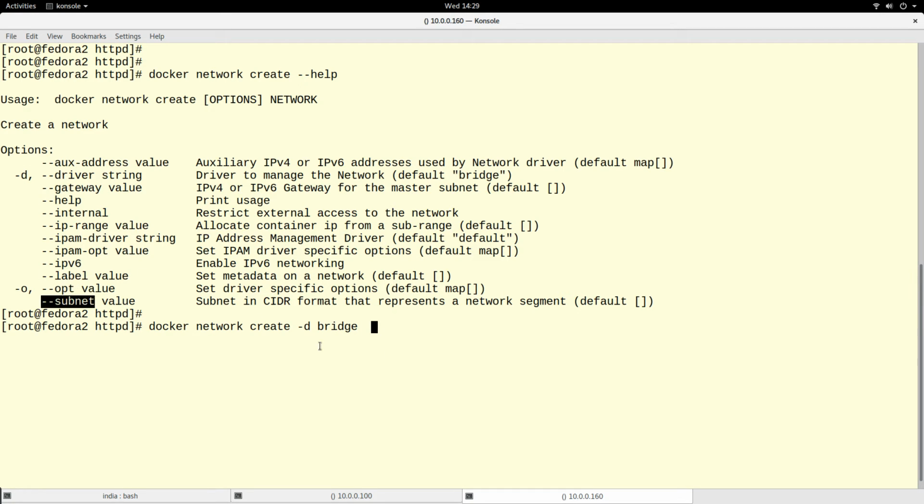And subnet is another one that is important. The subnet refers to what subnet we want to use. So let's use 192.168.100.0/24. So this is the subnet we want to use for this network. What else do we need to specify? Actually, these are like the most important things that we need to specify.